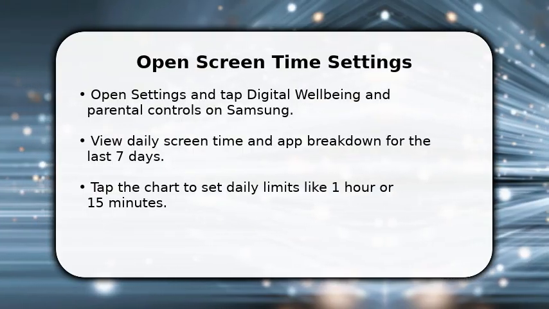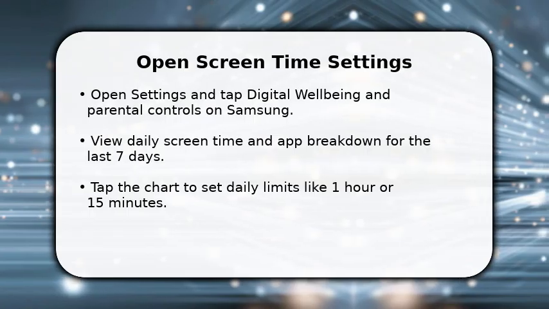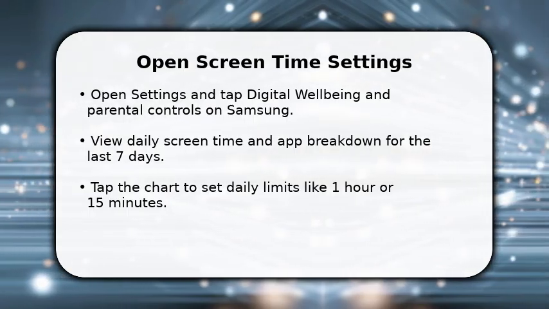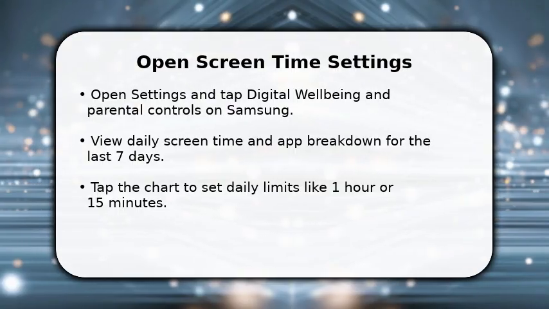Tap any app in the list to reveal its specific usage details and timers. Use the chart controls to choose a day and review how many minutes were spent.